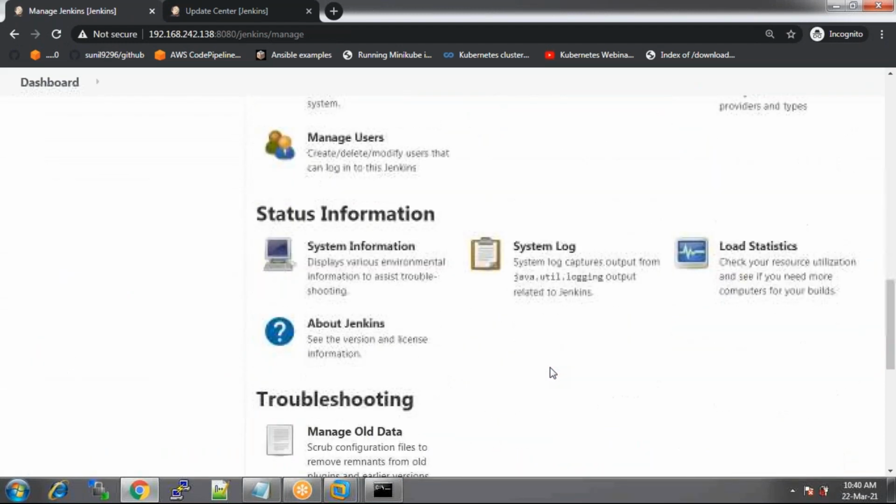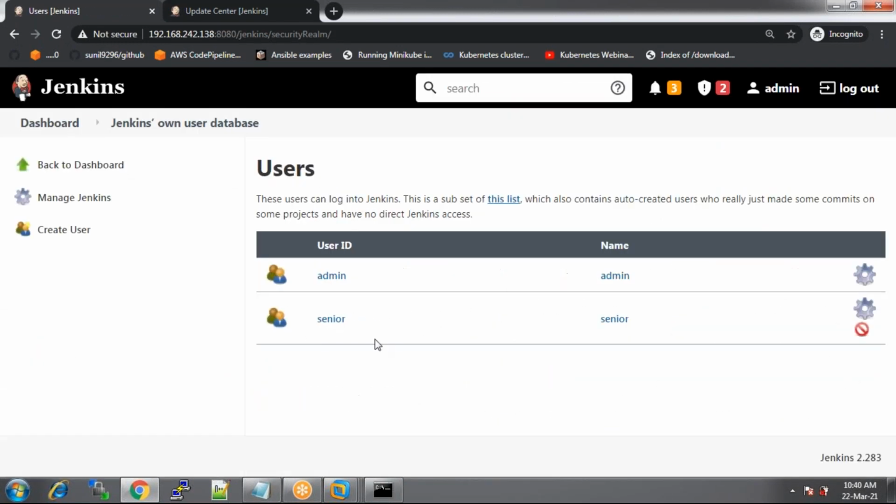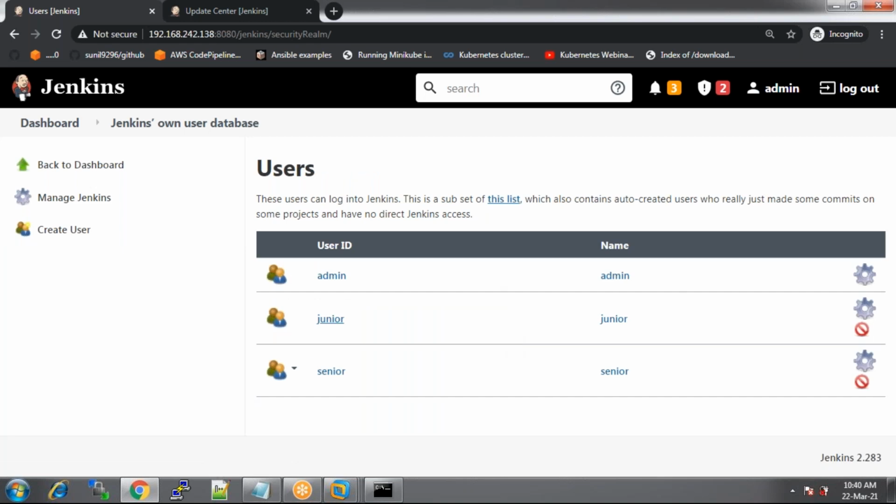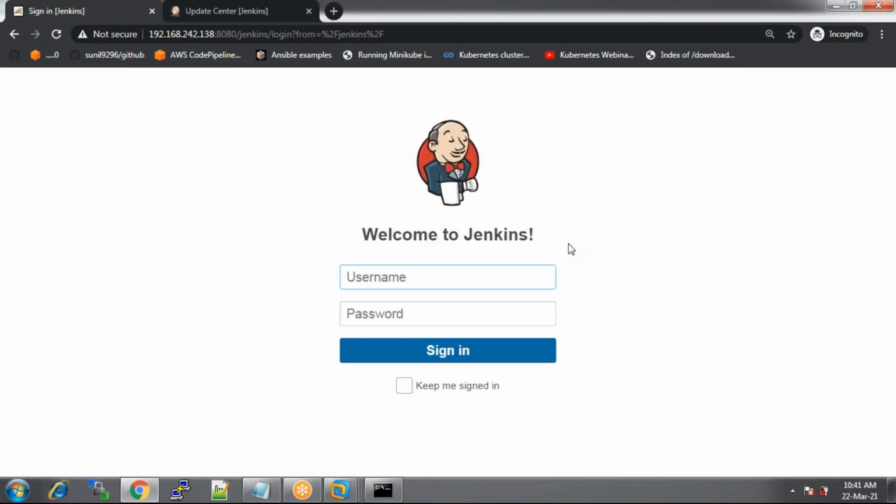Then scroll down to create another user. Let's create a user, junior user. Everything is the same as with the username. Now we have two users apart from admin: senior and junior. Senior already has a permission assigned. What was the permission? Overall read. But the junior user, let's see the difference. So, senior.